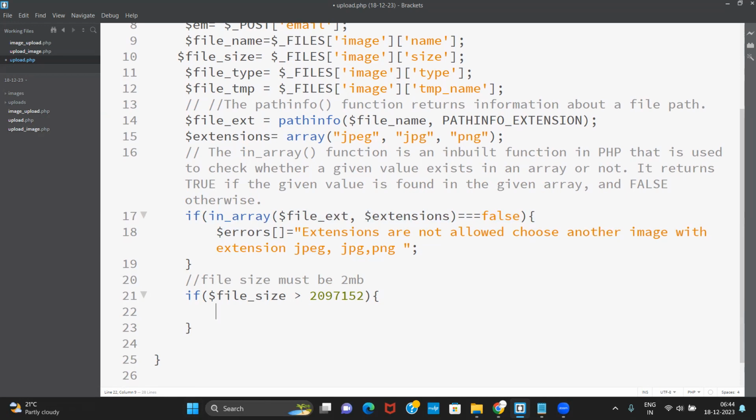Suppose the file size is 3 MB. The file size is greater than 2 MB. Which type of error is there? $errors: file size must be 2 MB.